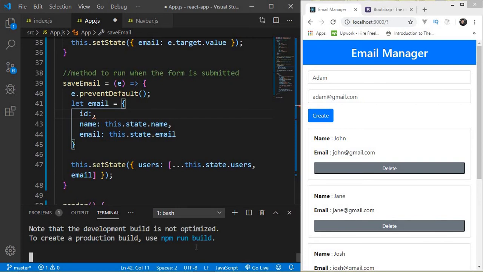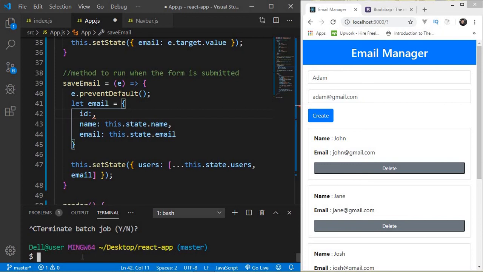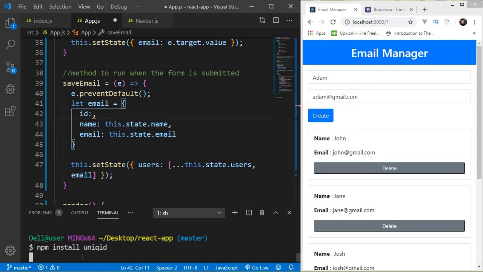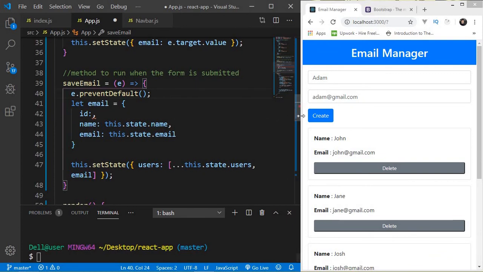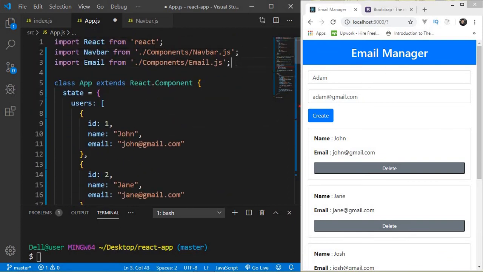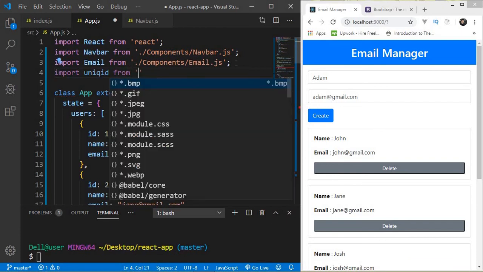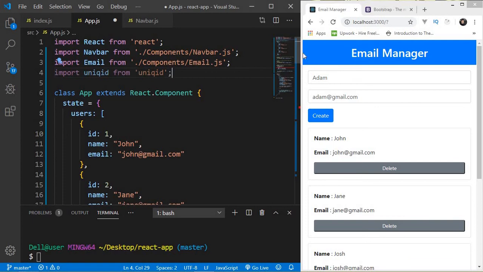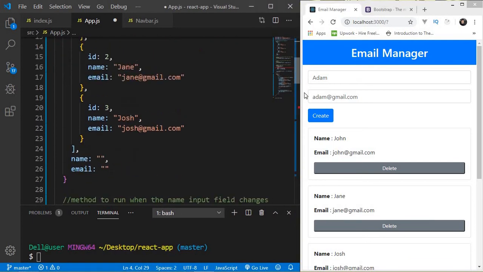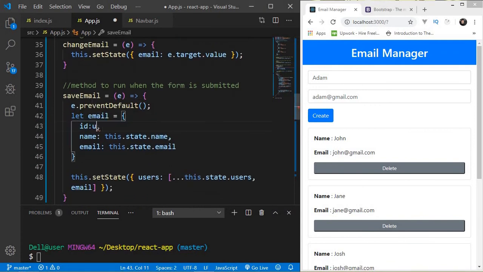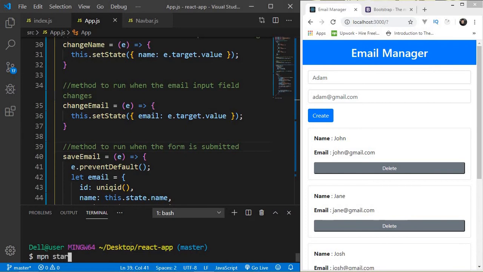So let's stop the server here, just do Control-C, and here I want to install a package called uniqid. In order to install that, let's write npm install uniqid. Let's press enter, and that's going to get installed. So the package is installed, and in order to use that package, all we have to do is import it here. So import uniqid from uniqid, and in order to use it, it's very simple. Just go here and say uniqid. Let's save that, and let's run our server. So npm start.